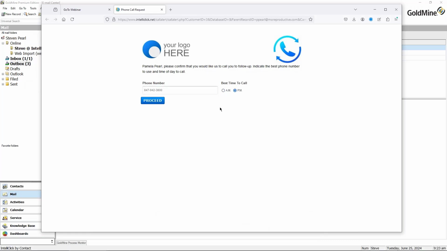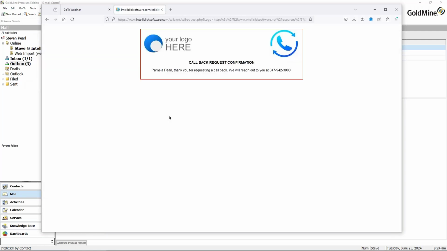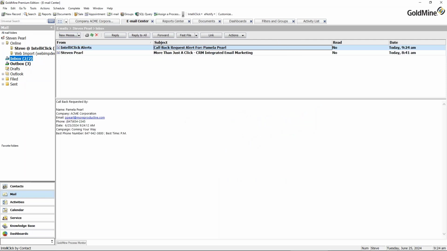The advantage of doing something like this is, even though you may have phone numbers in your database, you may not necessarily have the one they want to be reached on. You may have their corporate number, but not their mobile number, things like that. So this is an example where they go ahead, and this then gives them a little confirmation that this is now in place, and that a person will be reaching out to them. And so what's happening on the backside here is that message that generated, let's go over here to the inbox, a little callback request alert. And here it is right here.